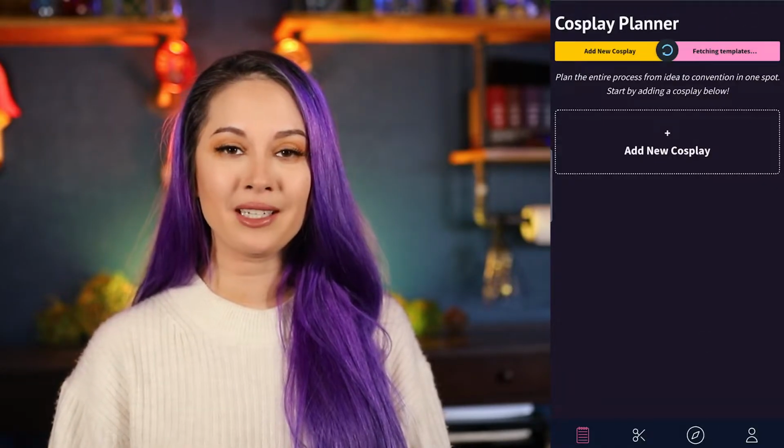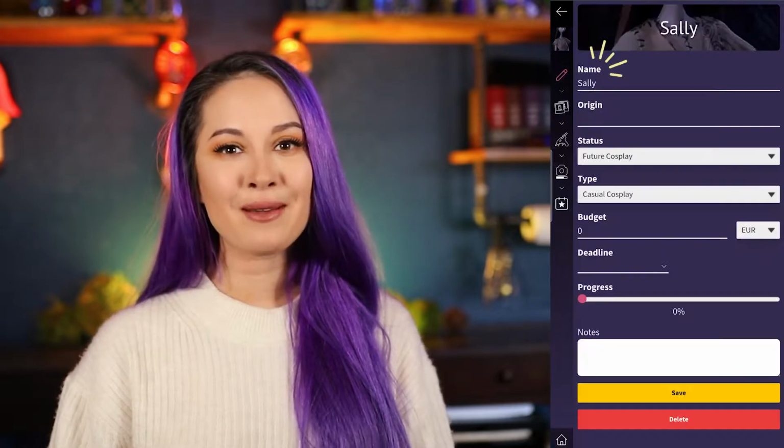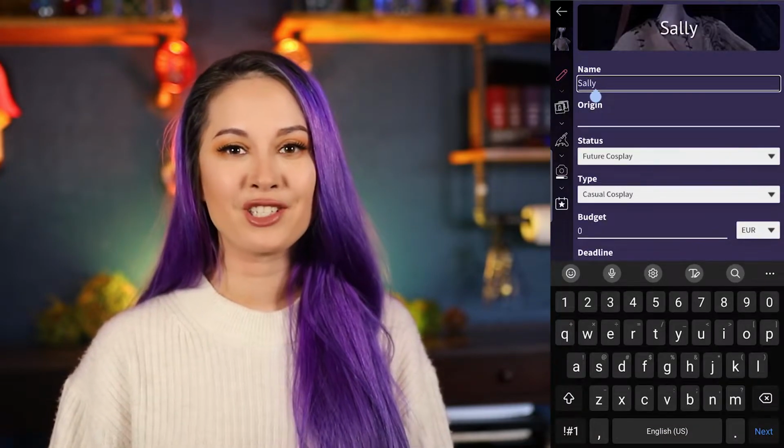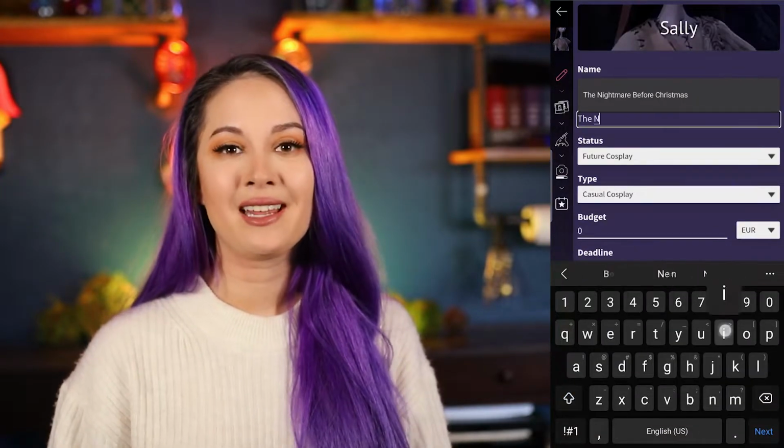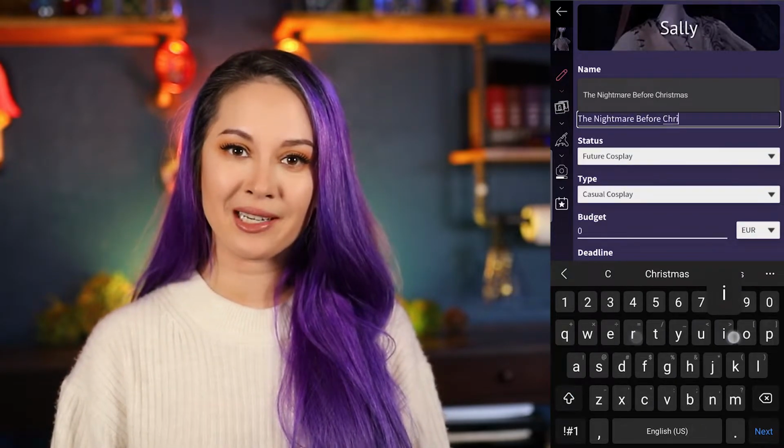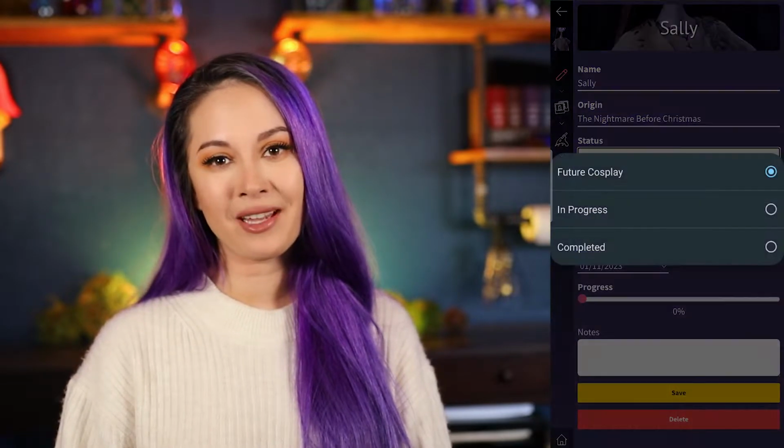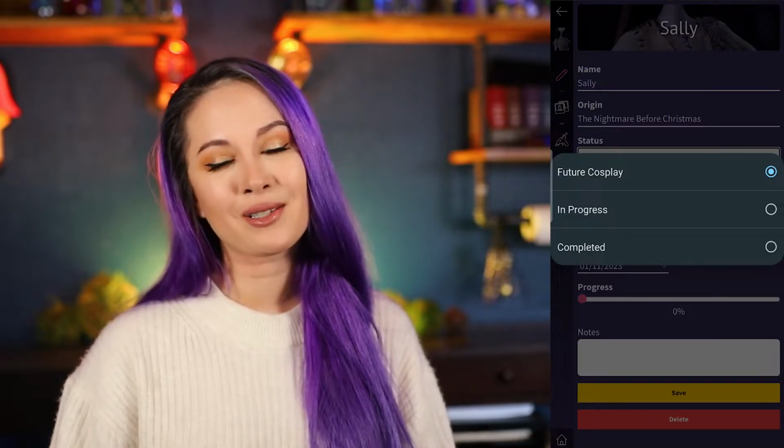Okay, now we can dive into planning. In this example, I'm going to show you how I planned and completed my Sally cosplay. You can also download this template if you'd like to follow along yourself. The name should already be filled out from before, but you can change it if needed. Origin is for listing the fandom or theme that your character originates from. Status is to mark this plan as future, in progress, or completed.